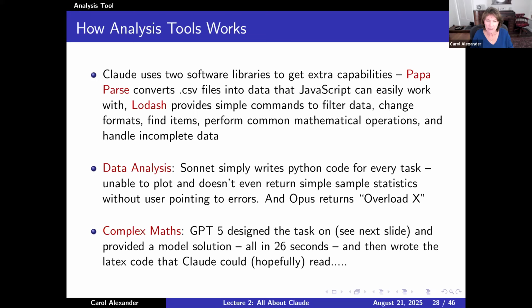And so I tested 2 tasks, data analysis and complex maths, using Sonnet 4. And it just writes Python code for every task. It doesn't seem to be able to actually produce the output that I want in a PNG file. Opus was even worse. It just returned overload. I think it's because its daily message limit is very low. And in the complex maths, I asked GPT-5 to design the task, and it did it perfectly as well as the solution in 26 seconds.